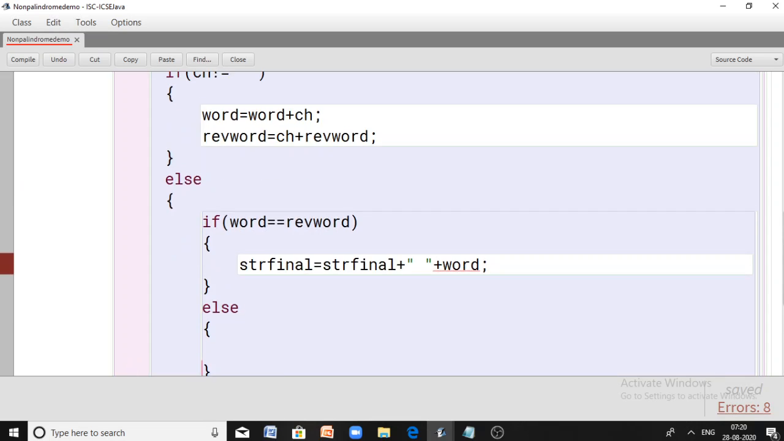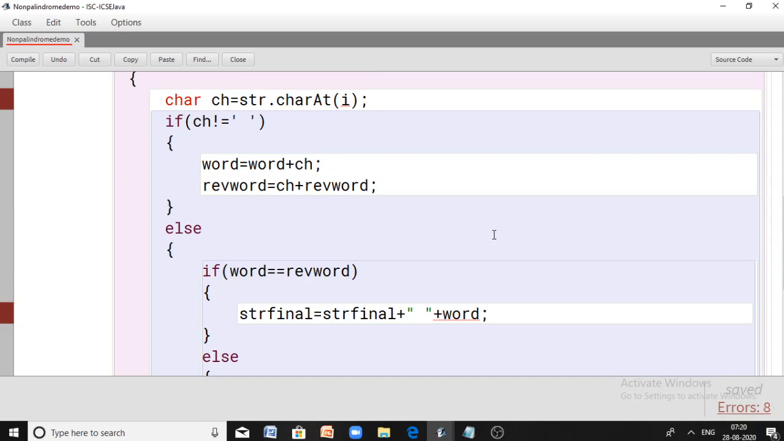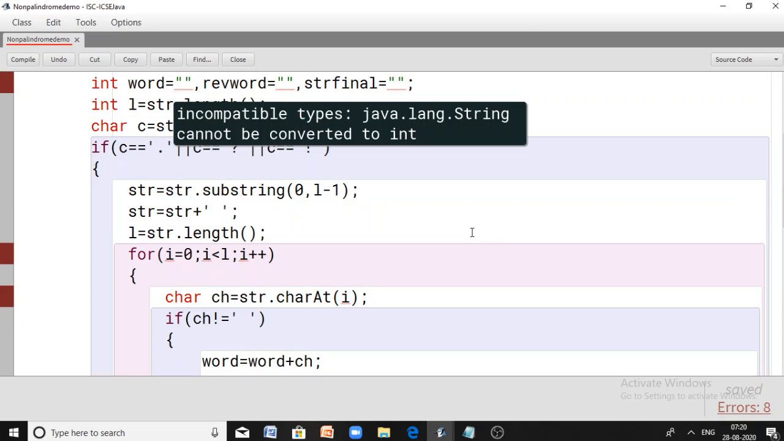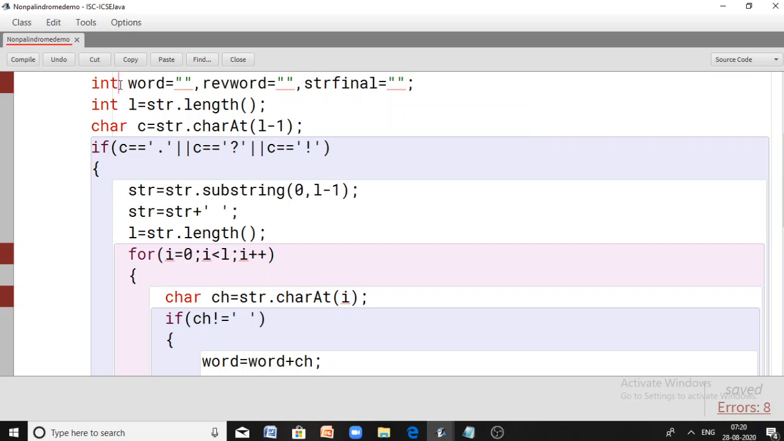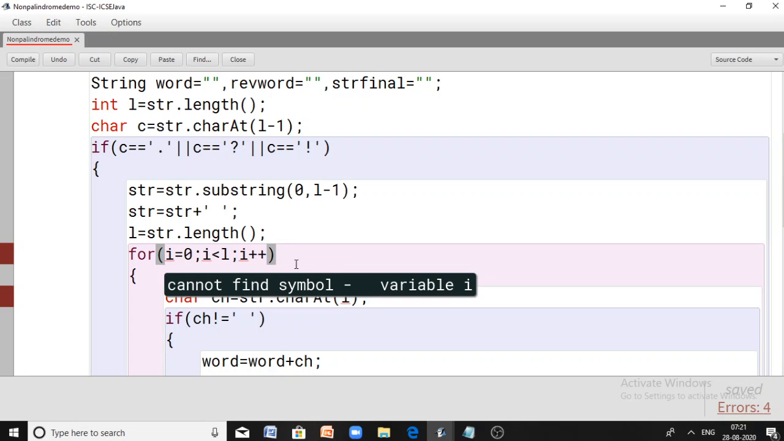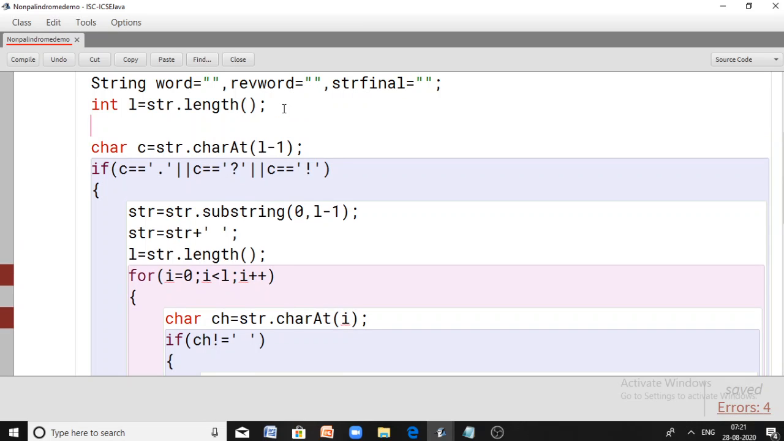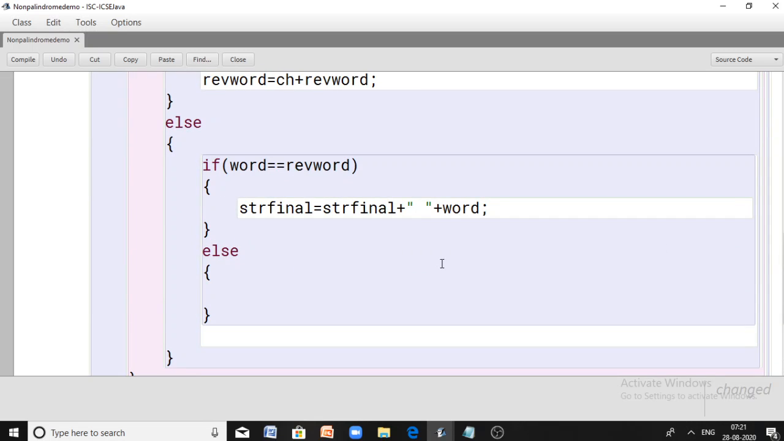So before that, we have some errors here, right? Let me check them one by one. So incompatible types, yes, I declared it as integer, so let me declare it as string, okay. Now the other error is that I is not declared. So let us declare I here. So integer I is declared now. Okay, now come back to the logic of the program.